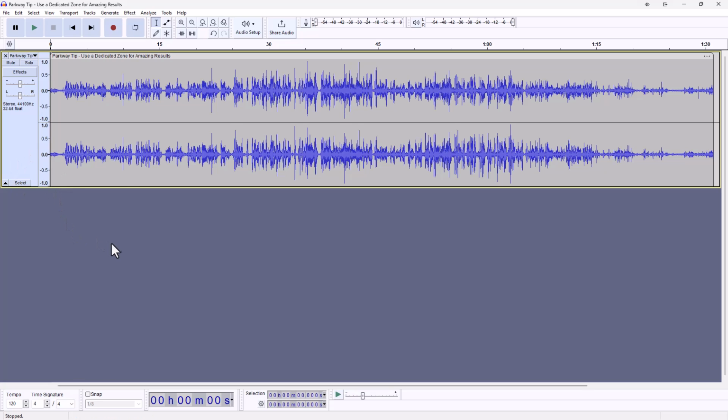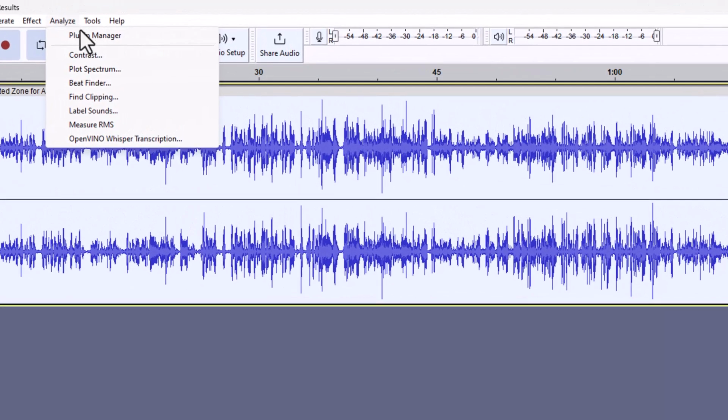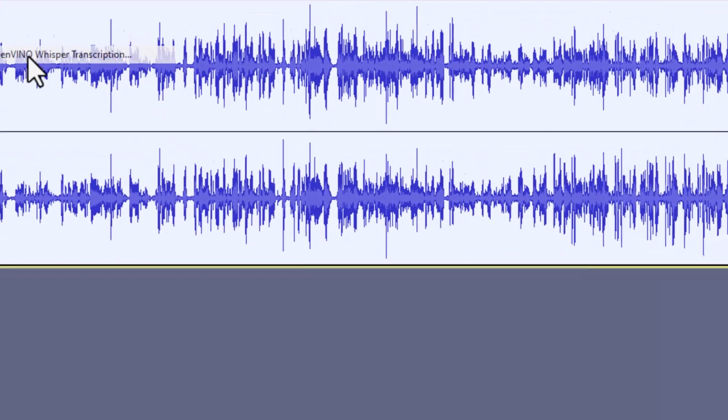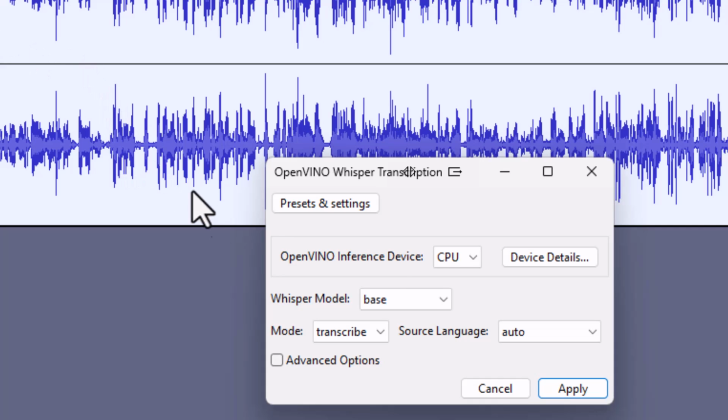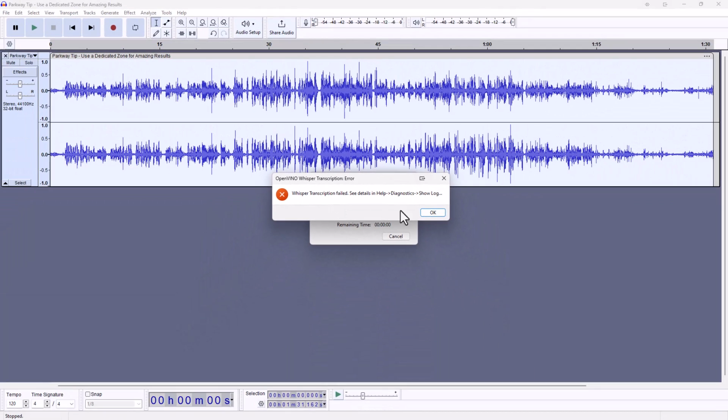So now what we want to do is click over here in this little section. What that's going to do is completely highlight and select both of these sound files. Okay, now from there, we go up here to Analyze, and we go up to OpenVINO Whisper Transcription. Now, here's a little caveat. If you try to use your GPU, it will fail, at least it does for me. I went into the forums and looked at this, and I did see other people having similar issues. So if you use your GPU and it fails, let's just do it right now. We'll apply it, and see, Transcription failed.